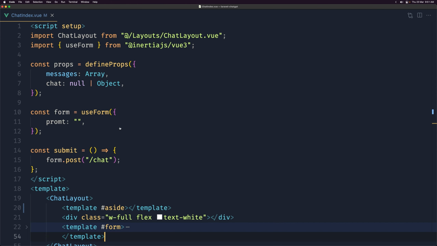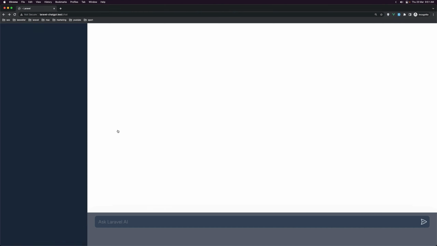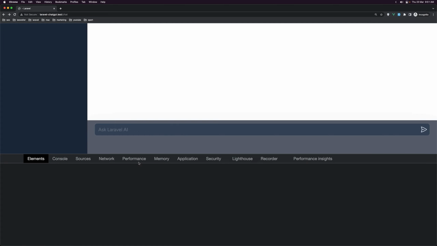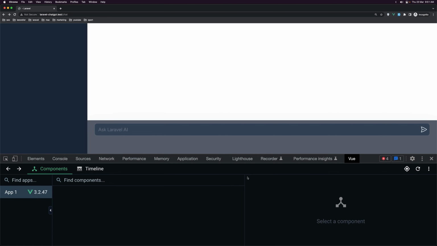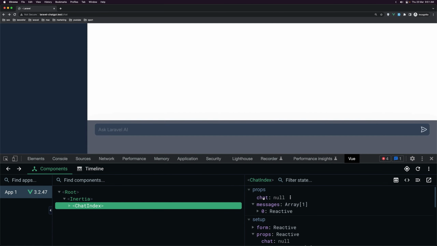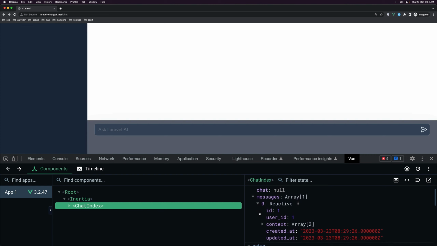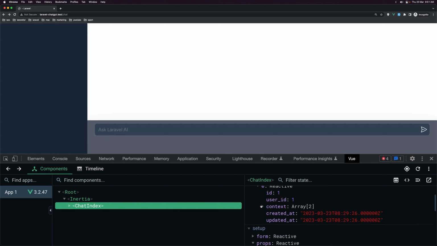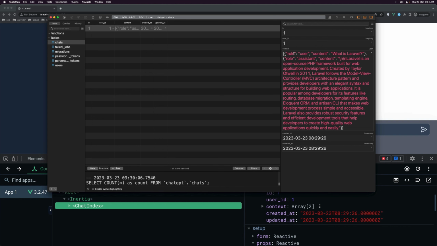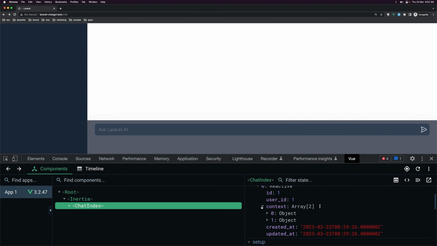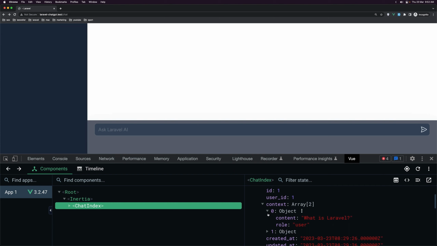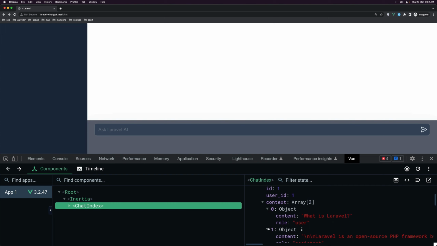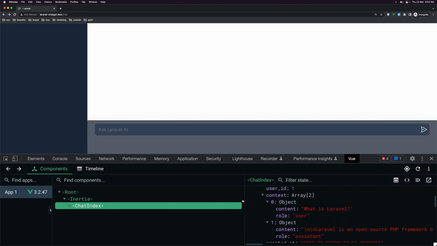Okay, so let's open the VS Code, and also let's see first here if I inspect the element, and let's navigate to the view. On the chat index, we have a chat which is null, and the messages, which is an array. And here we have the ID, user ID, and created at and updated at. And also we have a context, which is an array, which has two objects. The first one is with a role user and the content, and the second is the role assistant and the content.